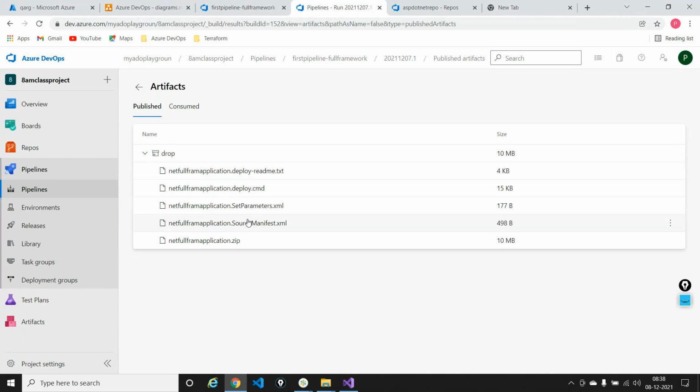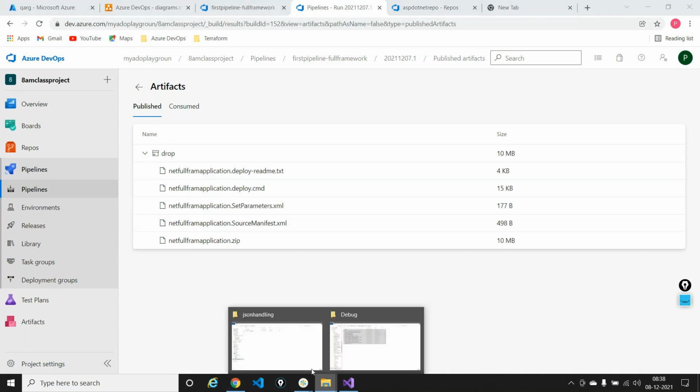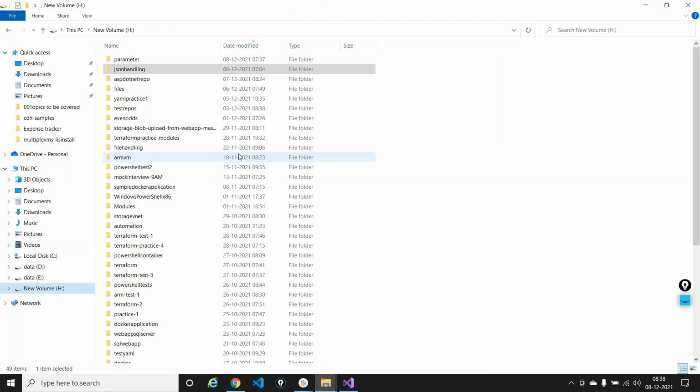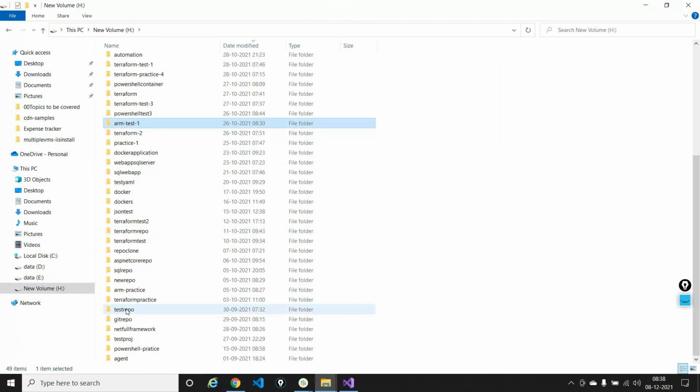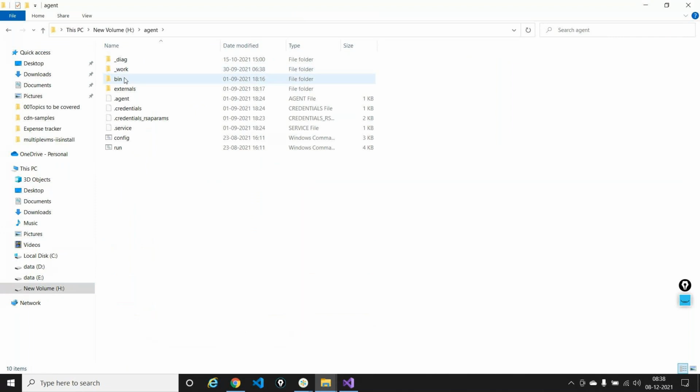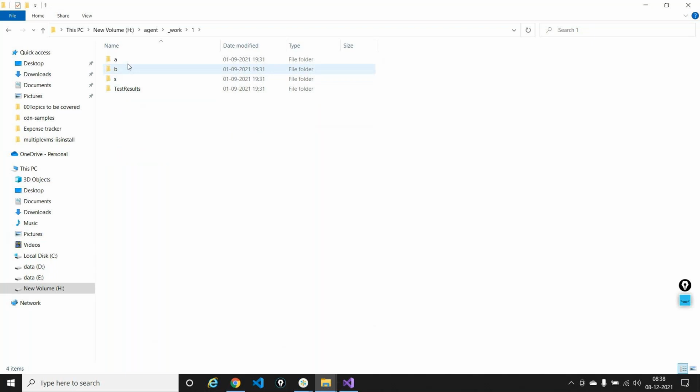Okay. So to give an example, let's go into my folder structure. This is how things will look on the Azure machine. Let's imagine that this is the Azure hosted machine. Something like this, inside which it will have A, B, S. A is the artifact staging directory. S is the source directory. The source directory will have all the code. The artifact directory will have what?